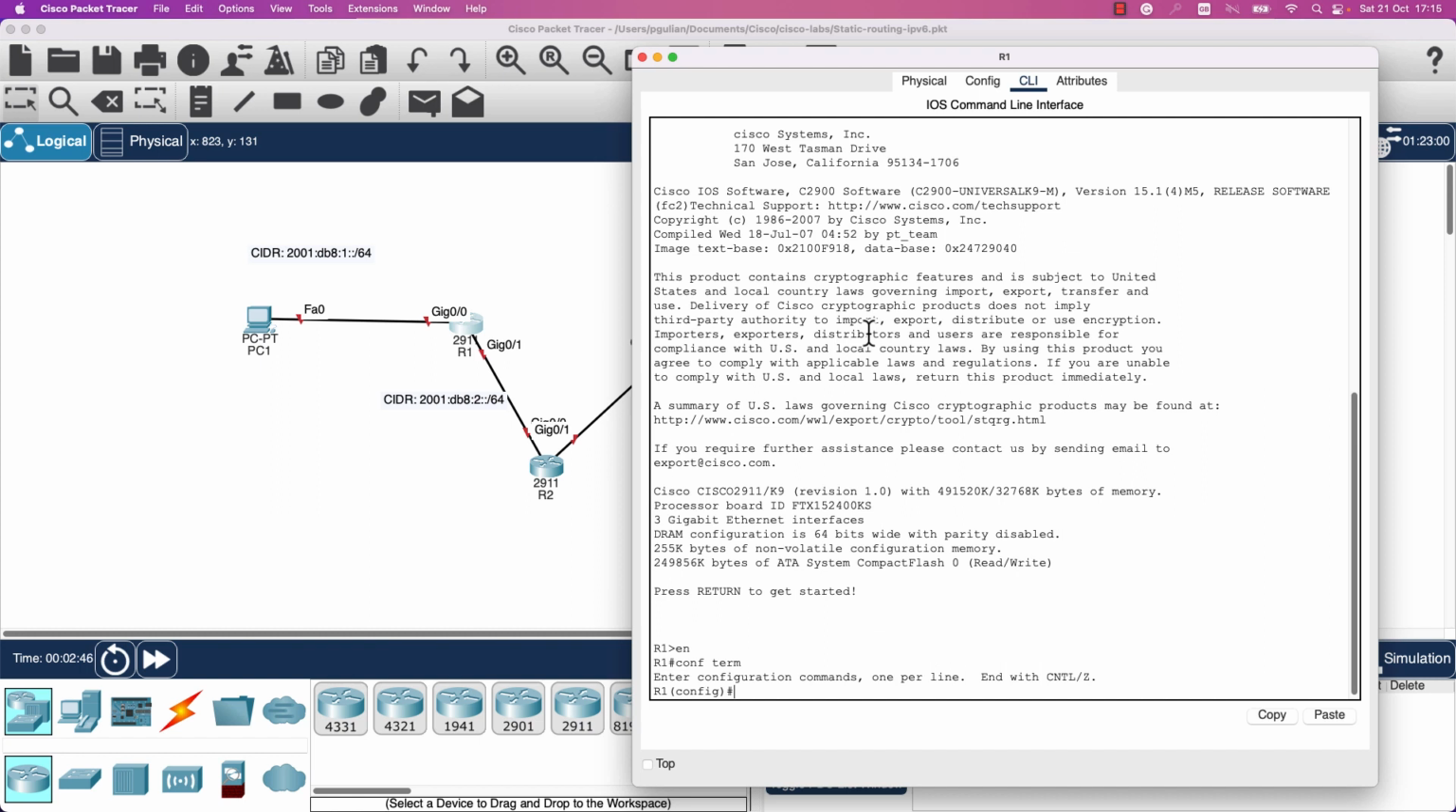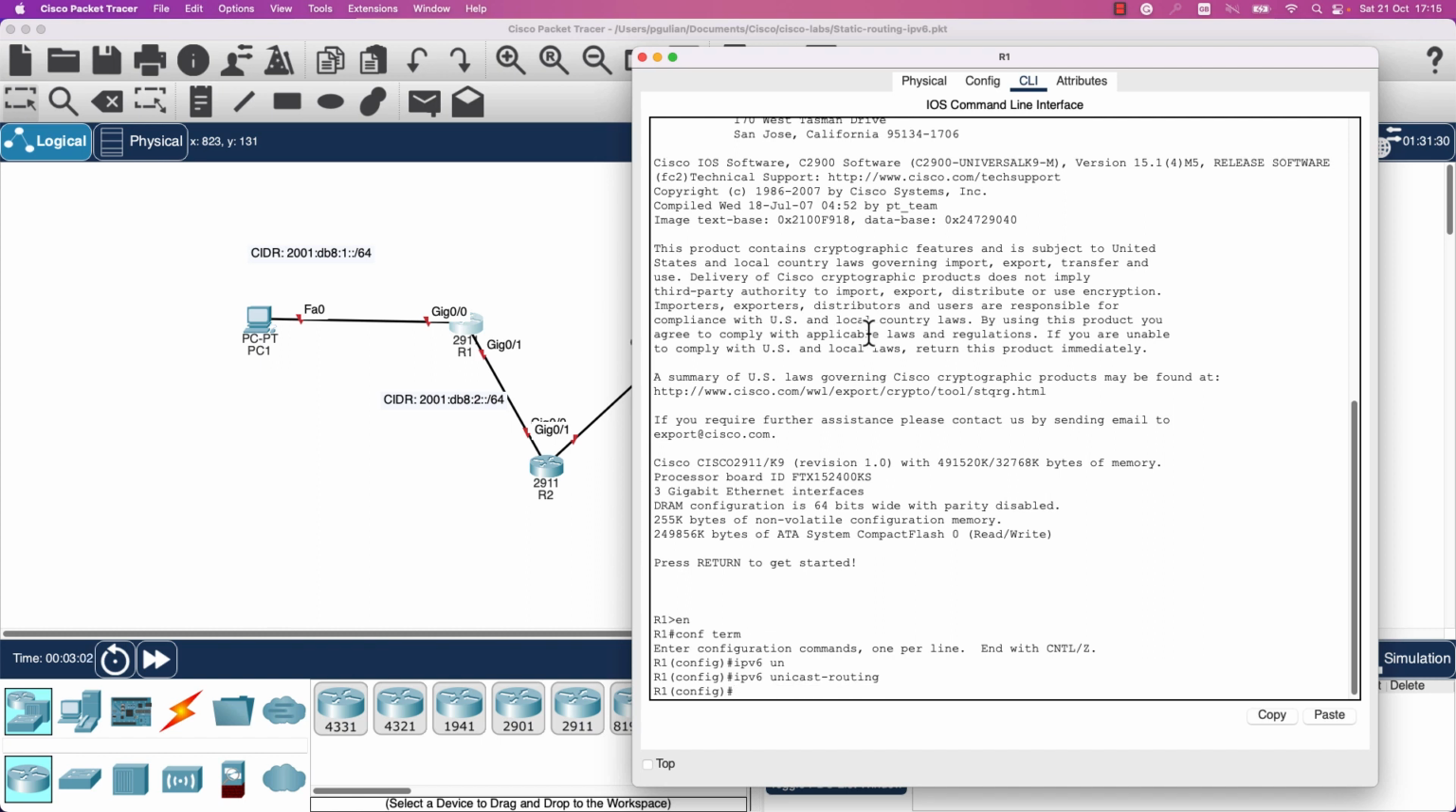By default, IPv6 unicast-routing is not enabled on Cisco routers, so you'll need to enable it if you want to use IPv6 routing. For this, you need to configure the command ipv6 unicast-routing. Let's now configure the IPv6 address for the interface gigabit Ethernet 0/0.